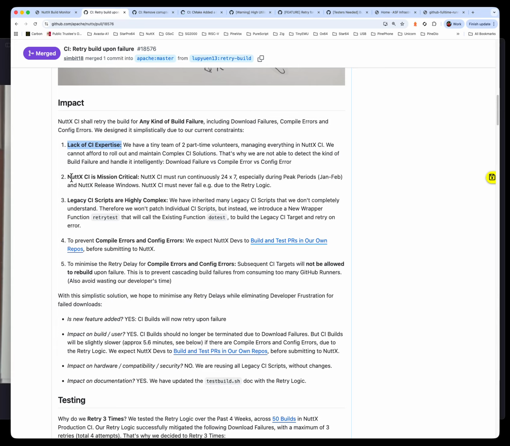The next thing is that we are mission critical. It must run 24/7. During peak periods, we saw earlier, like January and February, and also during release windows for NuttX, NuttX CI must never be allowed to fail. If we implement a complex CI logic, there is a chance that it will fail. Maybe our CI logic thinks that it's a download error, but really it's a compile error or config error. Well, these kind of logic errors are disastrous. We cannot afford to have NuttX CI fail during peak periods and during NuttX release windows. That's why we implemented a really simple mechanism here that will never fail.